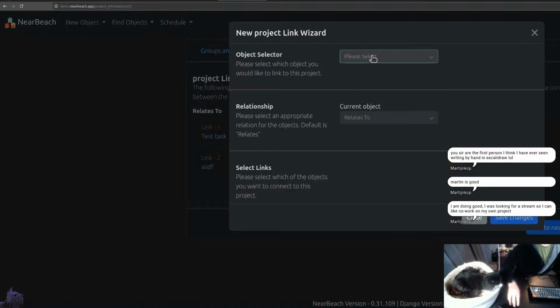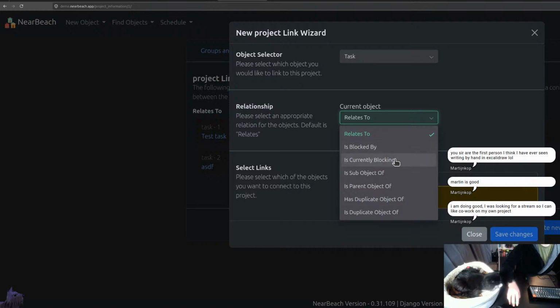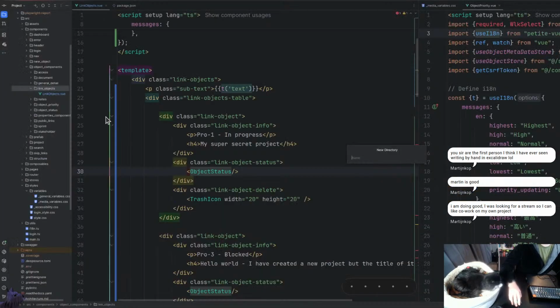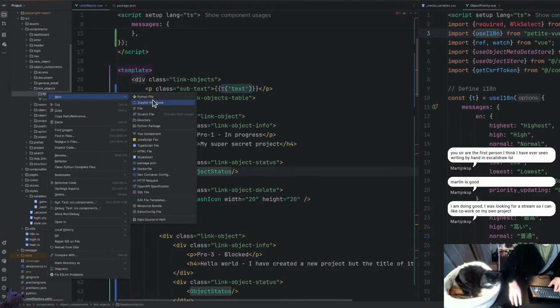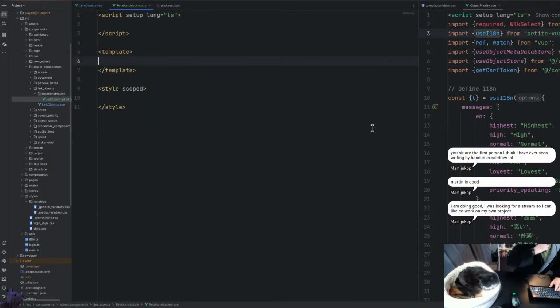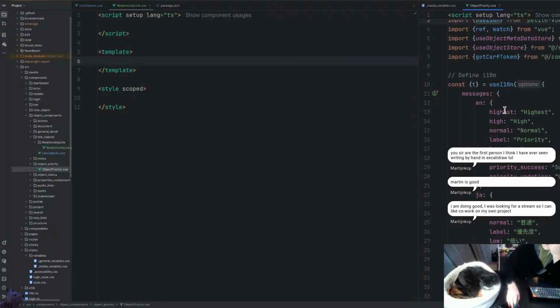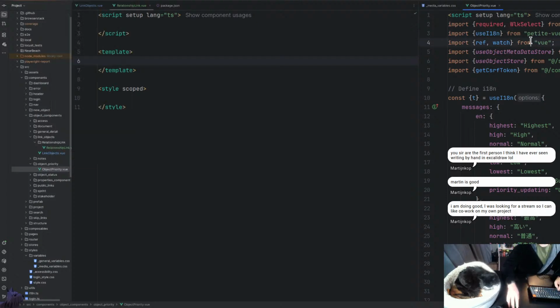If we create a new link, let's say we do requirements. Requirement items. That's the tasks. The relationship. Relationship link. All right. That's going to be compositional. What I want to do is I want to open up the object priority, because it's going to be very similar to the object priority in the sense that if I just, oops.